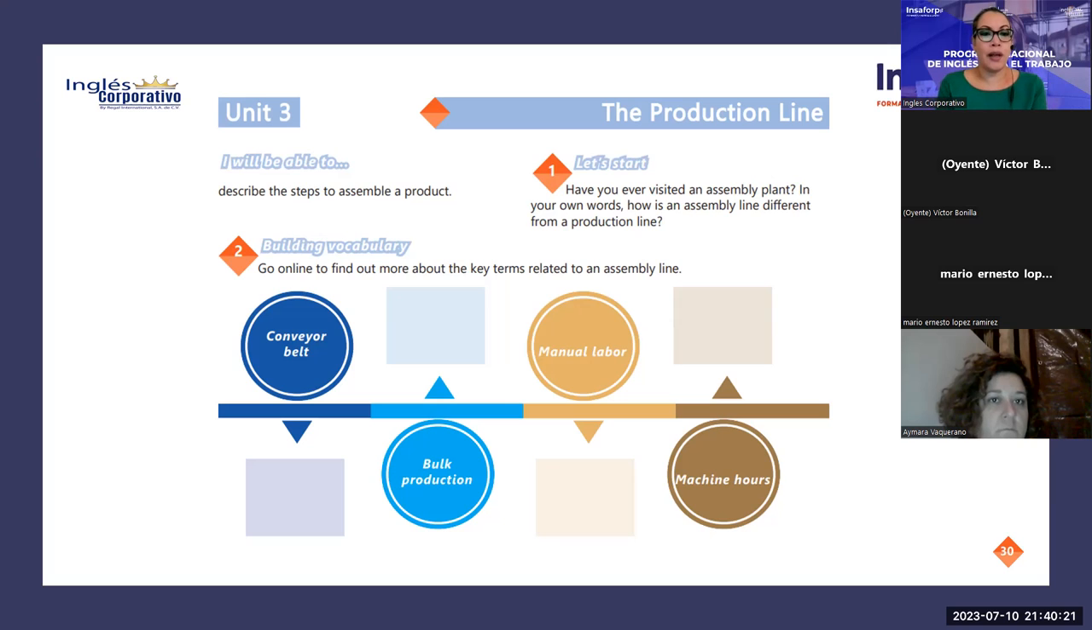So you can go ahead and maybe use the Cambridge Dictionary, because I do not recommend the translator. So you can look for those definitions in the dictionary. What's a conveyor belt? What does bulk production mean? Manual labor or machine hours? I'll give you 5 minutes for this. If you are ready before that time, you can let me know.